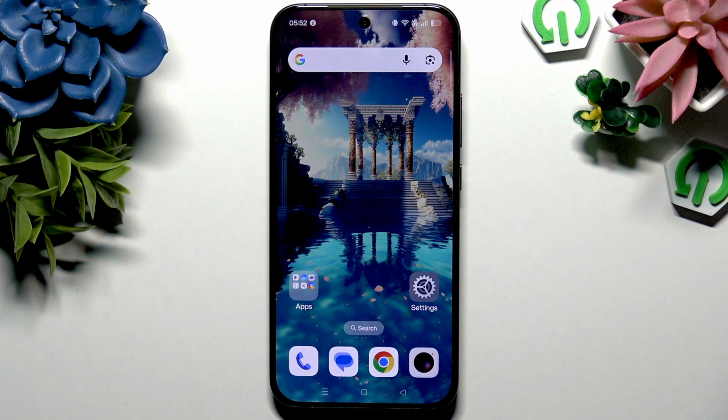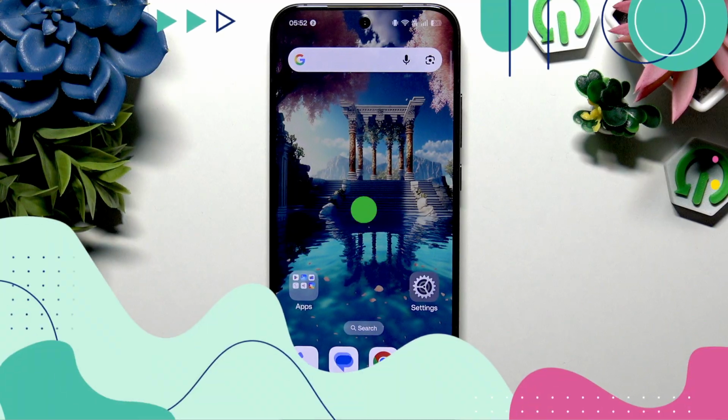In front of me is OPPO Reno15 Pro, and today I would like to show you how you can check all specifications of this device.